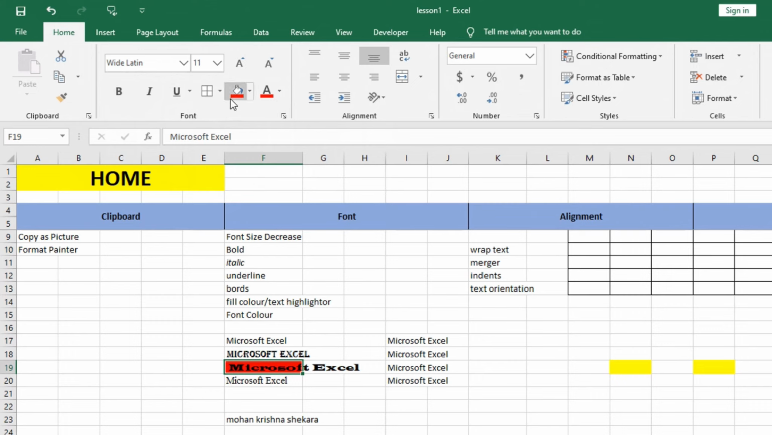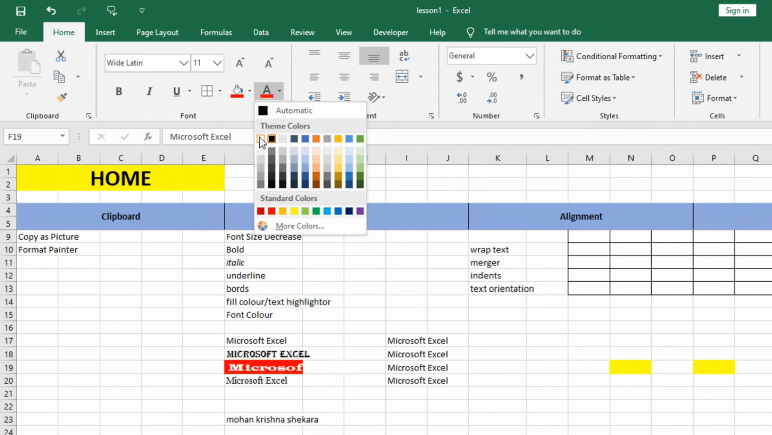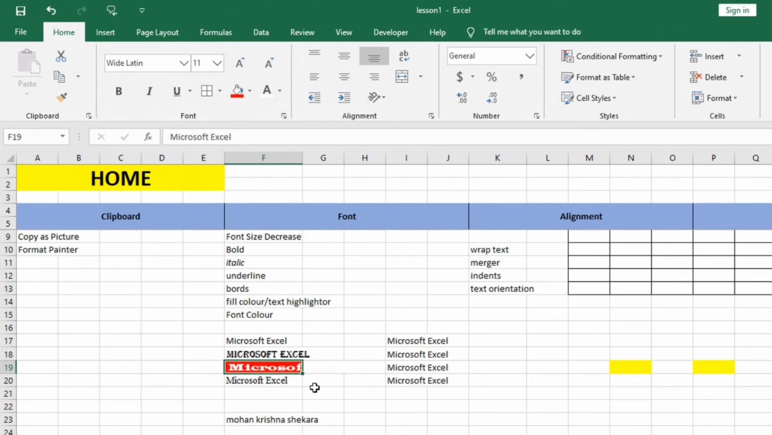So this fill color option is used to highlight a text, to show a color in the text background but not to the text. And next we have one more option, that is the font color, and this function allows you to add a color to the text, to the font. Now here the background color is red and the font color is black. Now I would like to change the font color from black to white. So simply click on the font color handler. I'm selecting white color. Now you may see that the color has been changed. So this is how the font group functions work.